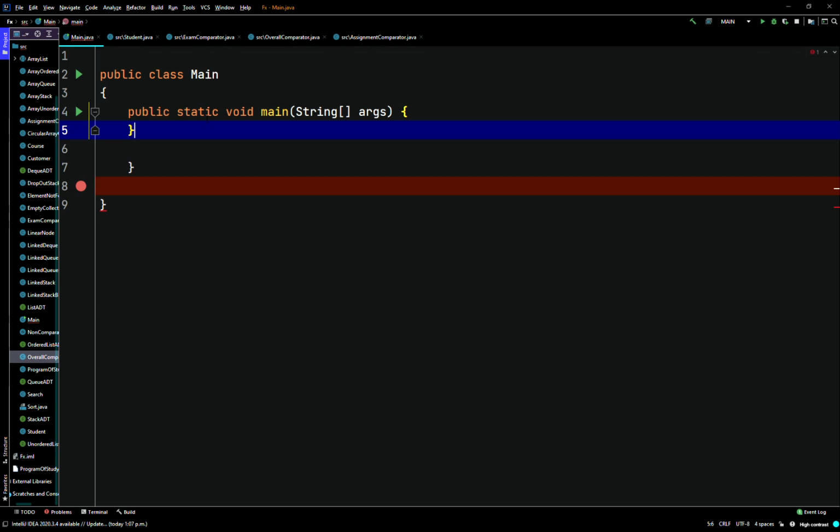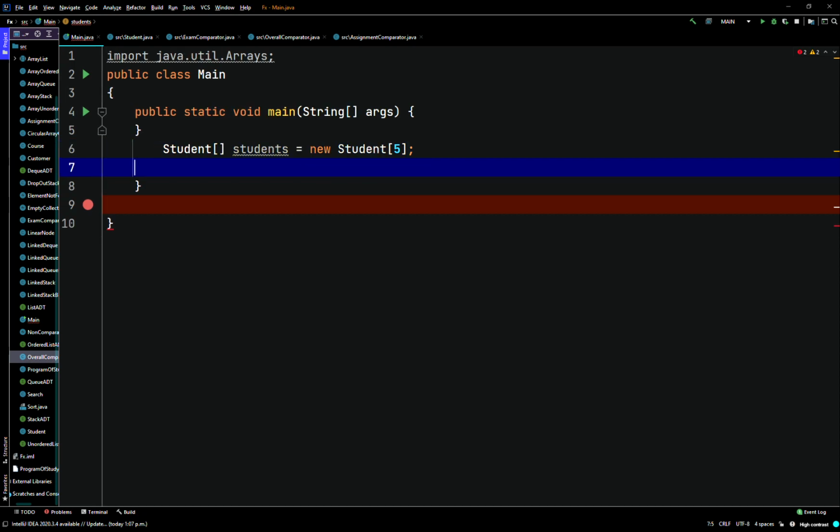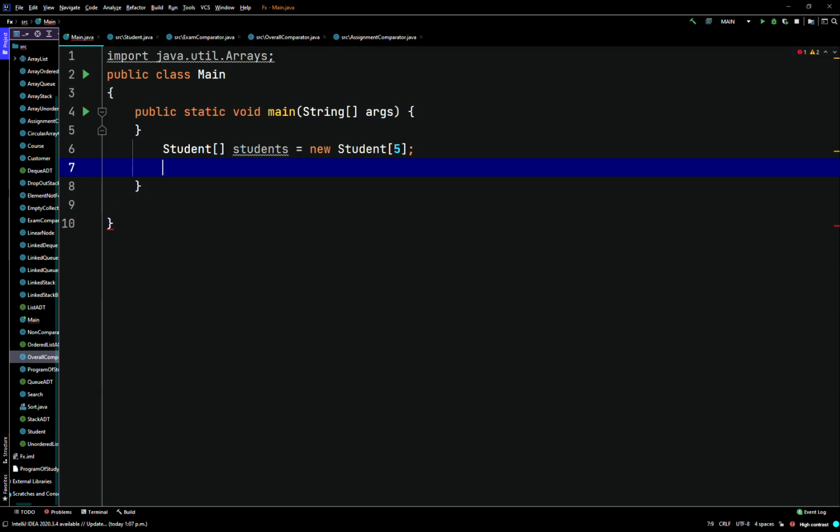So we'll just do that in the main method. We'll import the Arrays class, import java.util.Arrays. So here we'll create an object array, Student array students points to new Student array of 5. Indexes 0 to 4. Why is there a breakpoint on that? Okay, so now students of index 0 points to new Student.